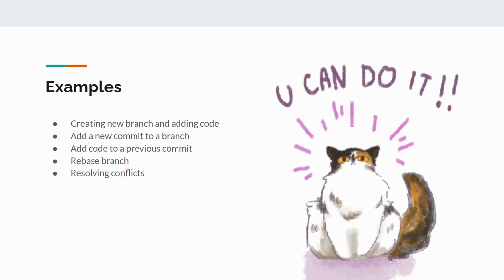All right, you've made it this far. So now I'll go through some of the examples I have. I have 4 examples, and then I'll go over how to resolve conflicts. The first example is just how to create new branches and add some code. The second one is how to add commits to an already existing branch. The third one is how to add changes to a previous commit, which can be really useful sometimes. And then the fourth one is how to rebase branches.